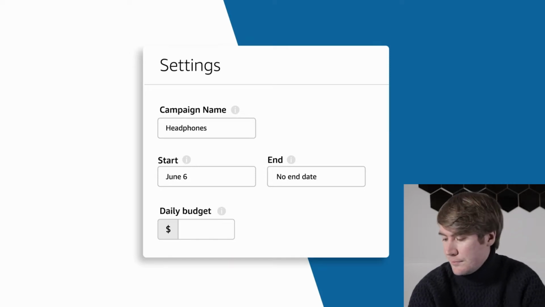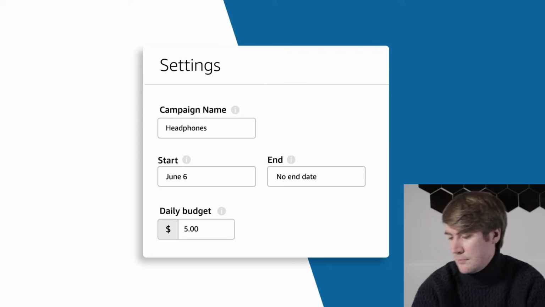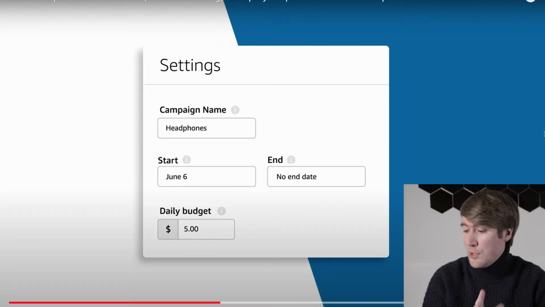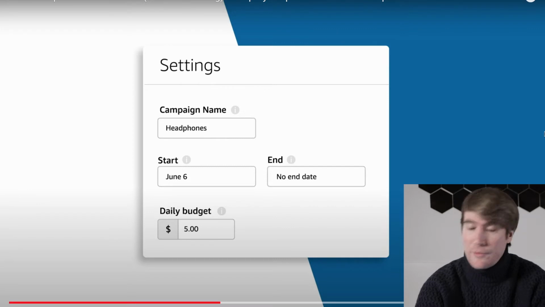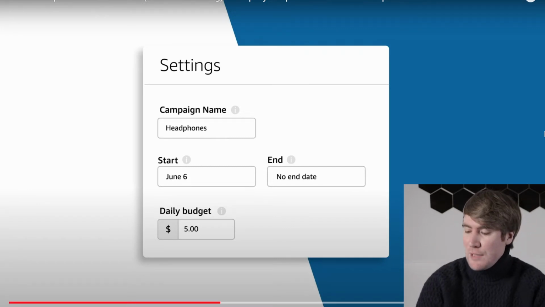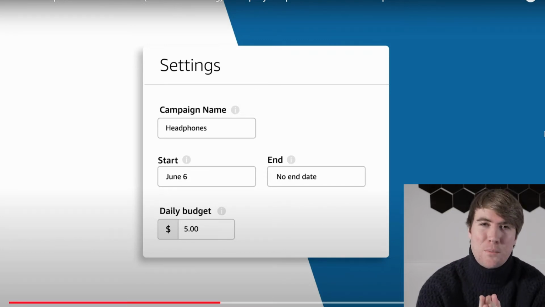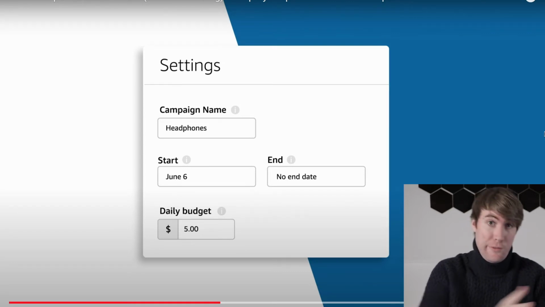Then, set your average daily budget. This is the maximum daily amount you want to spend on advertising the products in this campaign. You can adjust this at any time. So a word about budget. When you're trying to decide what type of budget to have for your campaign, we really want to run this campaign for a minimum of 2 weeks. So when you think about your daily budget, remember you're going to have to run this for 14 days.